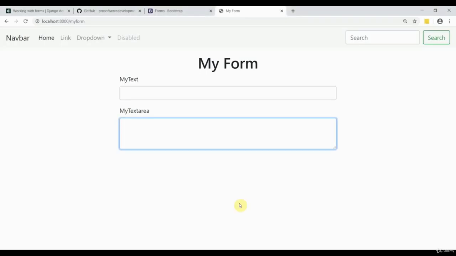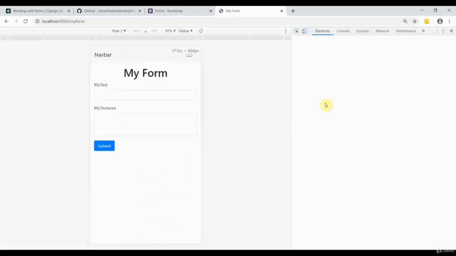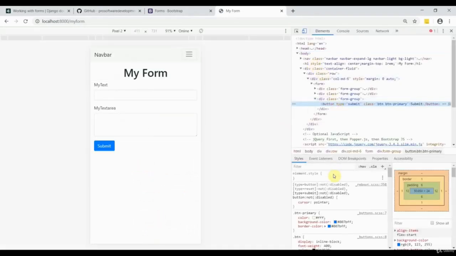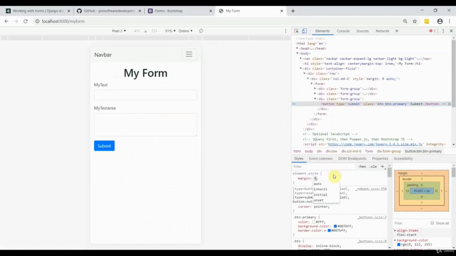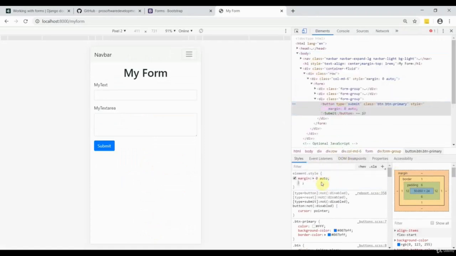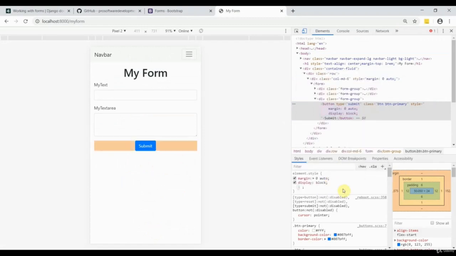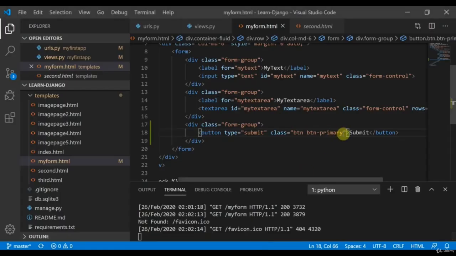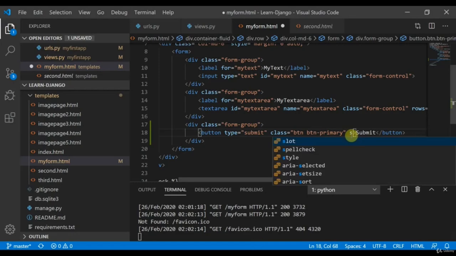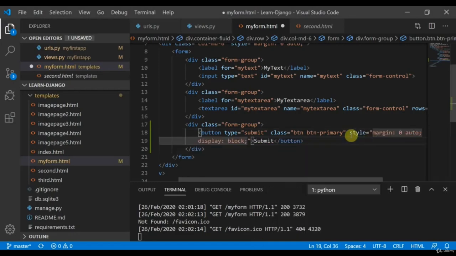So I'll move to this page, and so this is my button. I'll right click here quickly to inspect what changes I can do to make this more responsive and better. So I'll do margin 0 auto. So this margin 0 auto is done to center the element. So this doesn't work. I'll try display block. Yeah, this works. So I'll copy this CSS quickly, and I'll create a style element here, and I'll quickly copy this and paste it here, and this looks pretty fine.